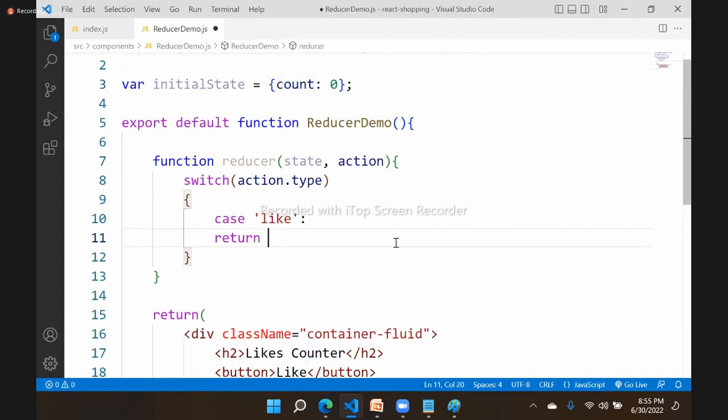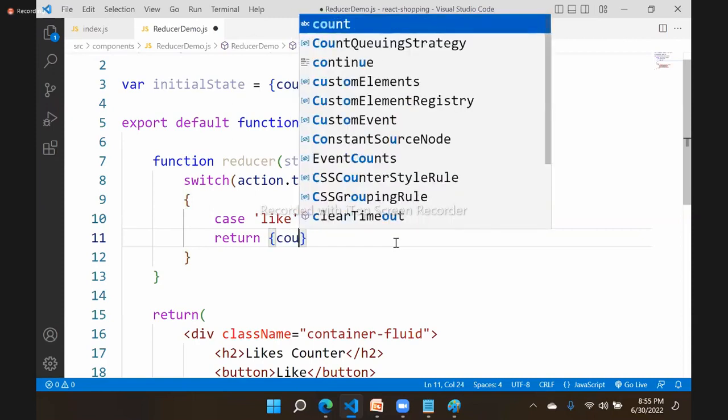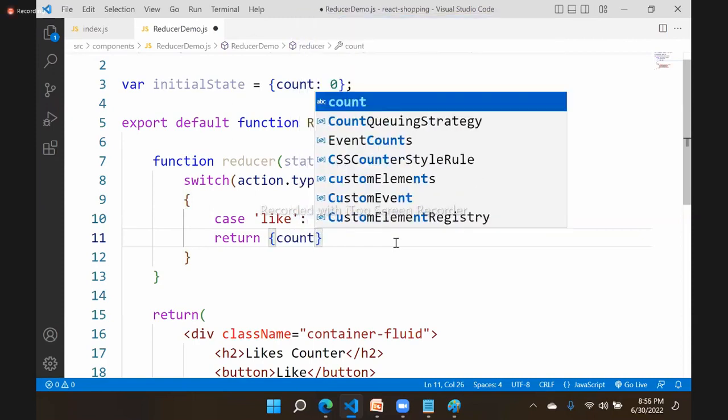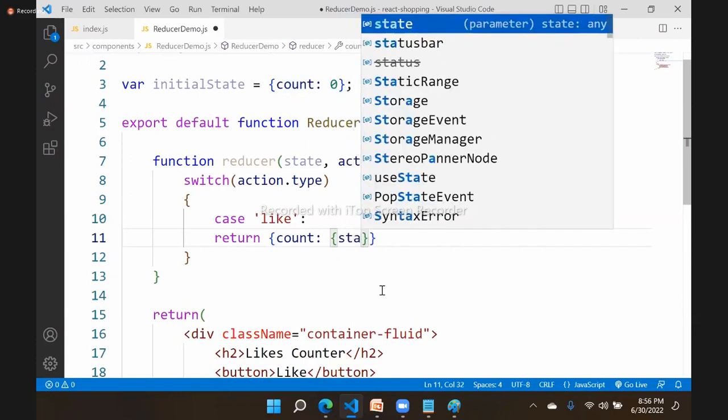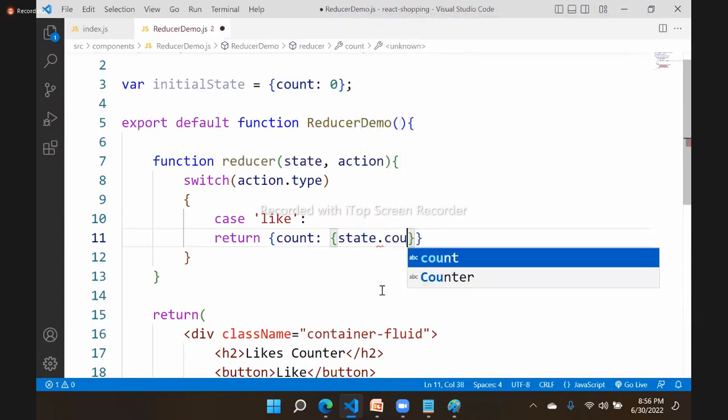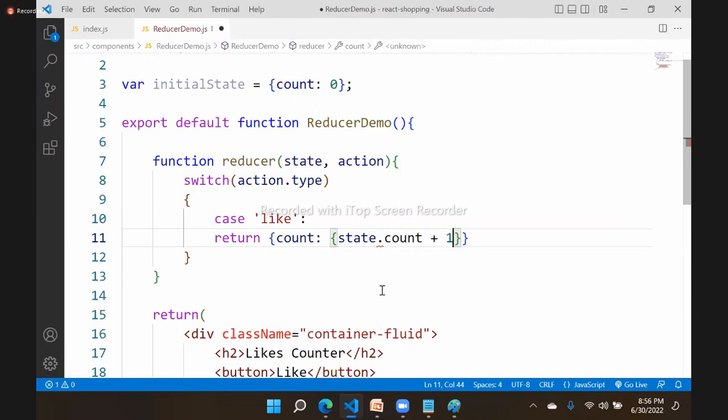Suppose I say count. What does count actually contain? It returns an object, and that object contains a property count. What should that count contain? state.count plus 1. We have to configure that one. state.count plus 1, it has to return that value.